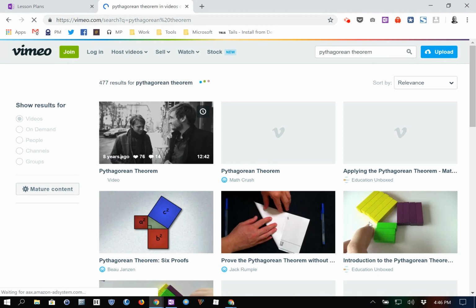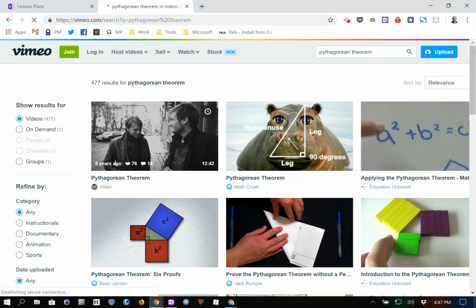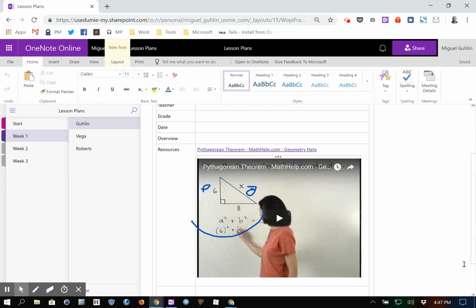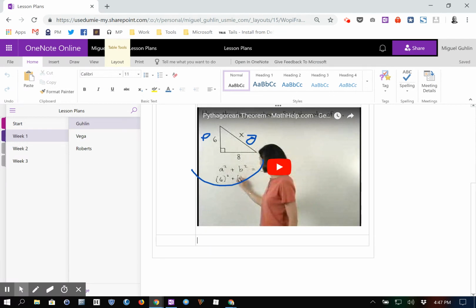Now remember, because you can drop video in from anywhere, this is kind of cool. That means that you can record a video, save it to YouTube, and then just drop it right into your lesson.